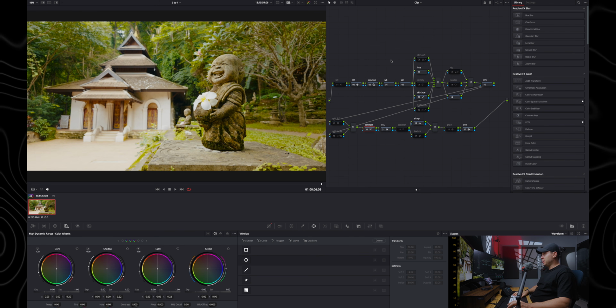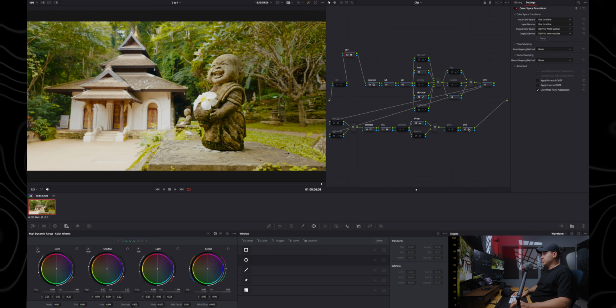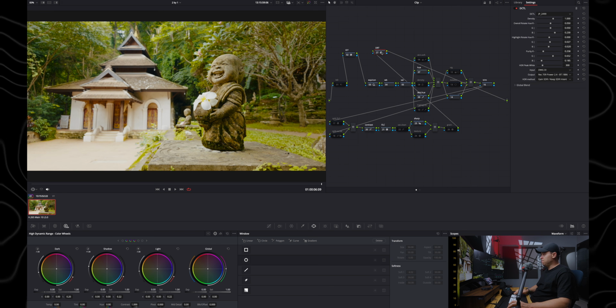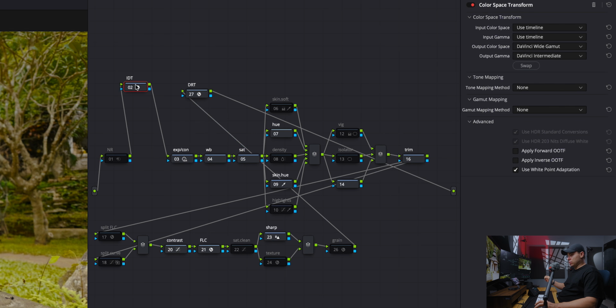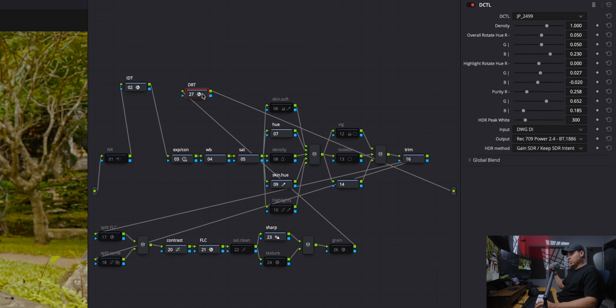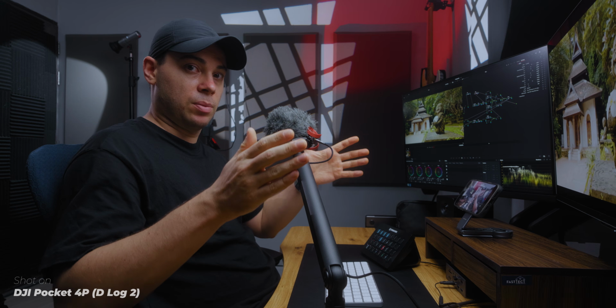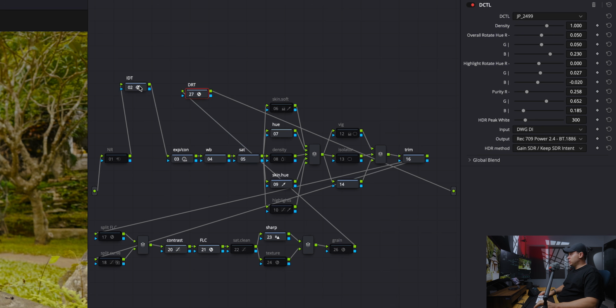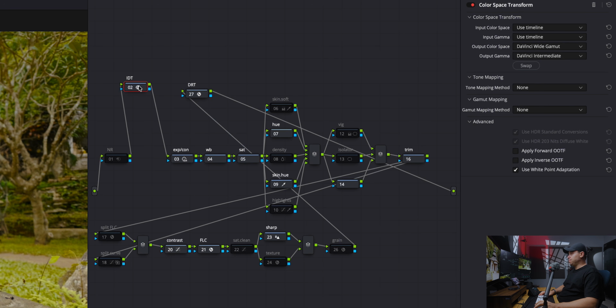So first of all, let's start with the basics, IDT and DRT or ODT. With the IDT, I am going to take D-Log2 and transform it to DaVinci Wide Gamut Intermediate, and then with the DRT, I'm going to transform DaVinci Wide Gamut Intermediate to Rec 709 Gamma 2.4 because that's what I'm using on my reference monitor.